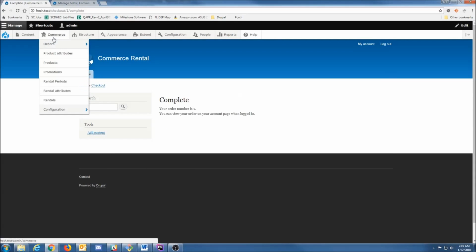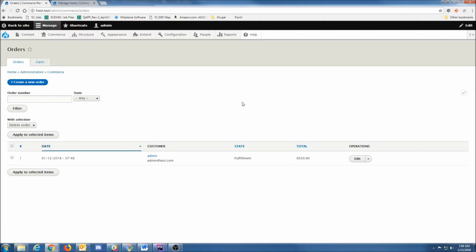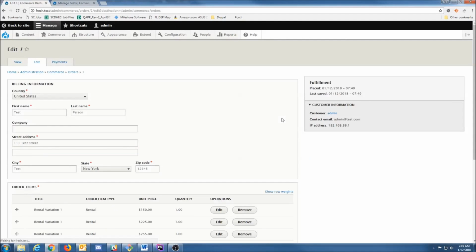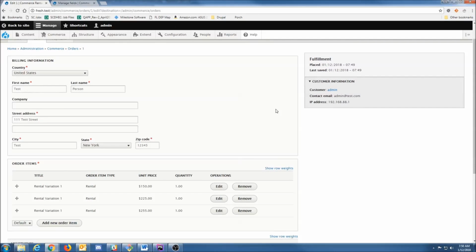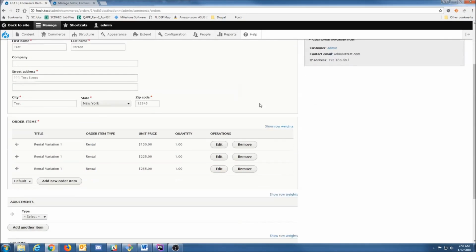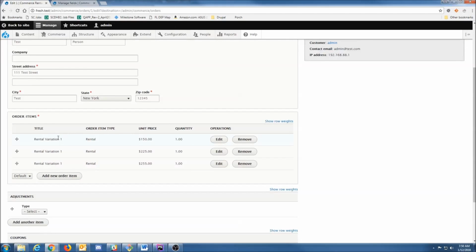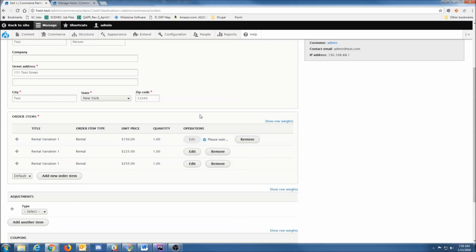And now let's take a look at what our order looks like in the admin area. So our order is now in the fulfillment state. So this would be when you are getting the rental items together and getting ready to send them out. Let's take a look at the order items too while we're in here.